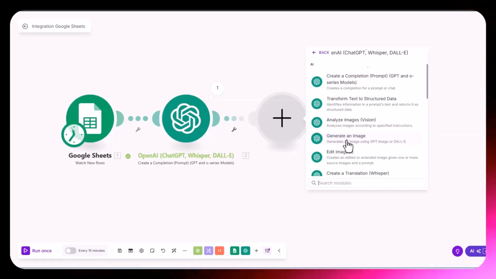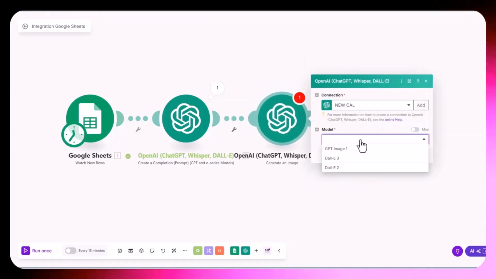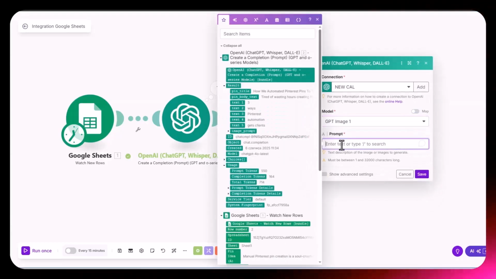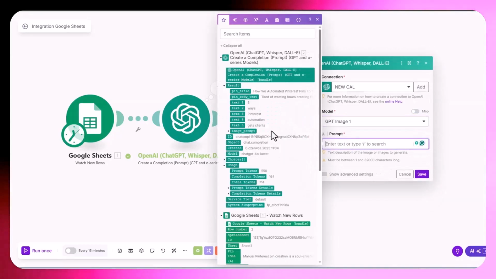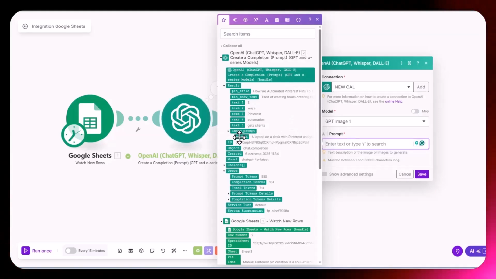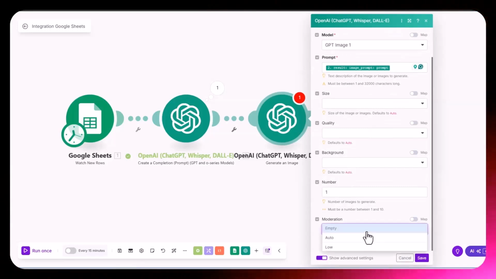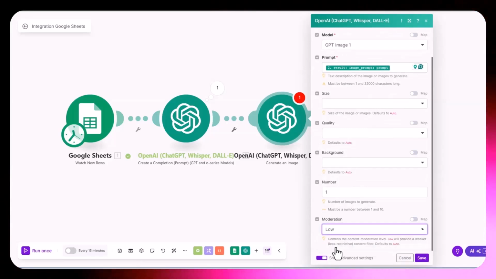But for now, I'm just going to go with generate an image, and I'm going to go with GPT image 1. And the prompt is going to be the image prompt, and just select prompt. In the advanced settings, make sure that you change the moderation to low, because their moderation is really strict, and sometimes you're just asking for a normal picture and it just doesn't pass the moderation for some reason.